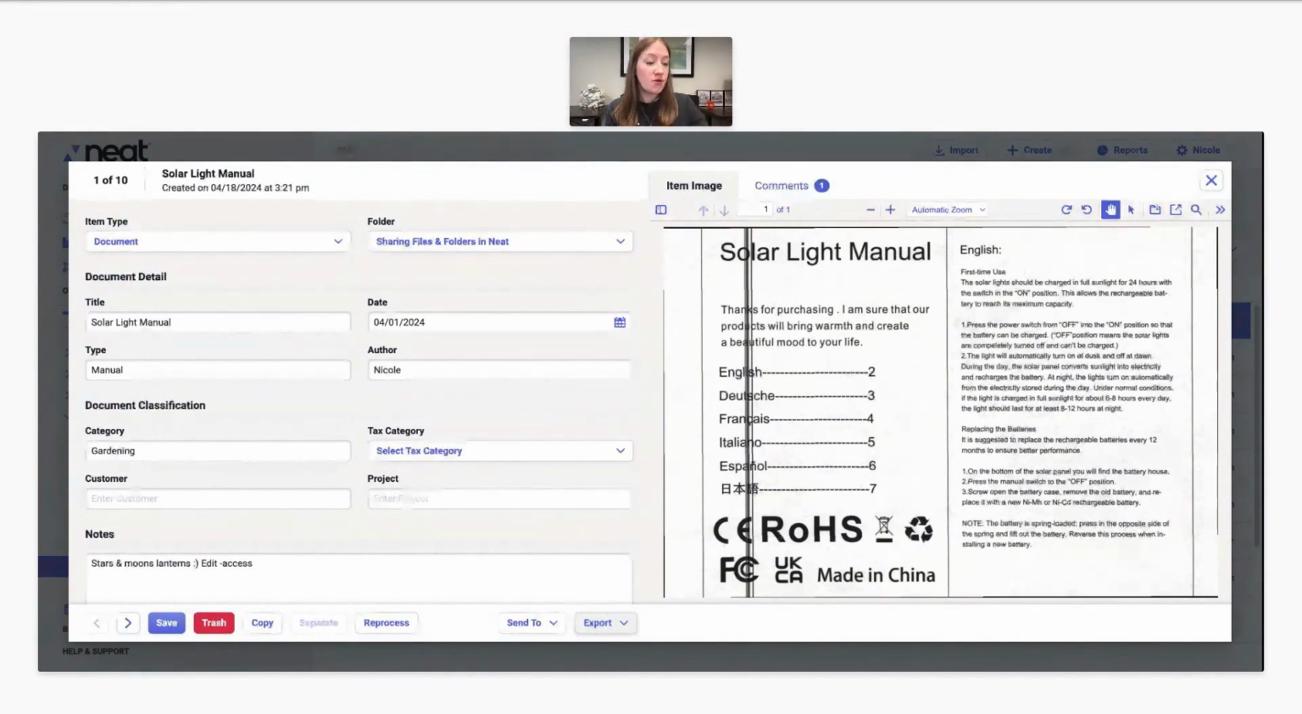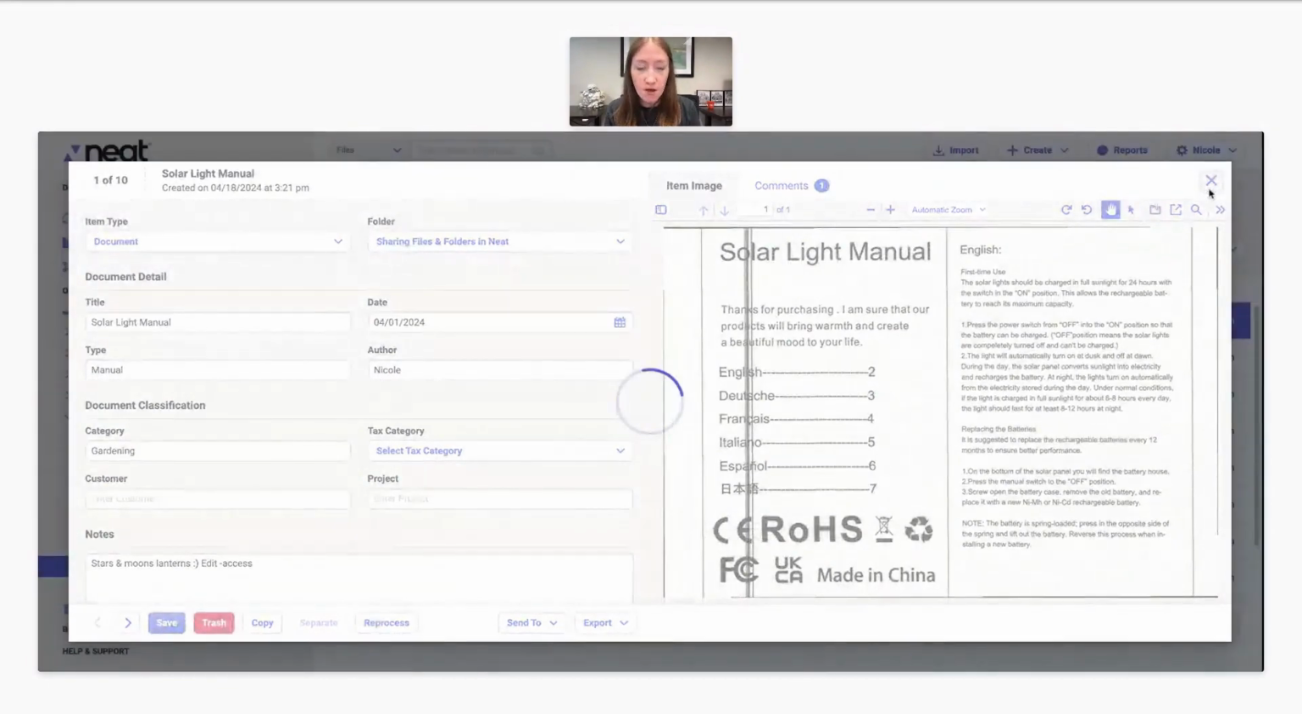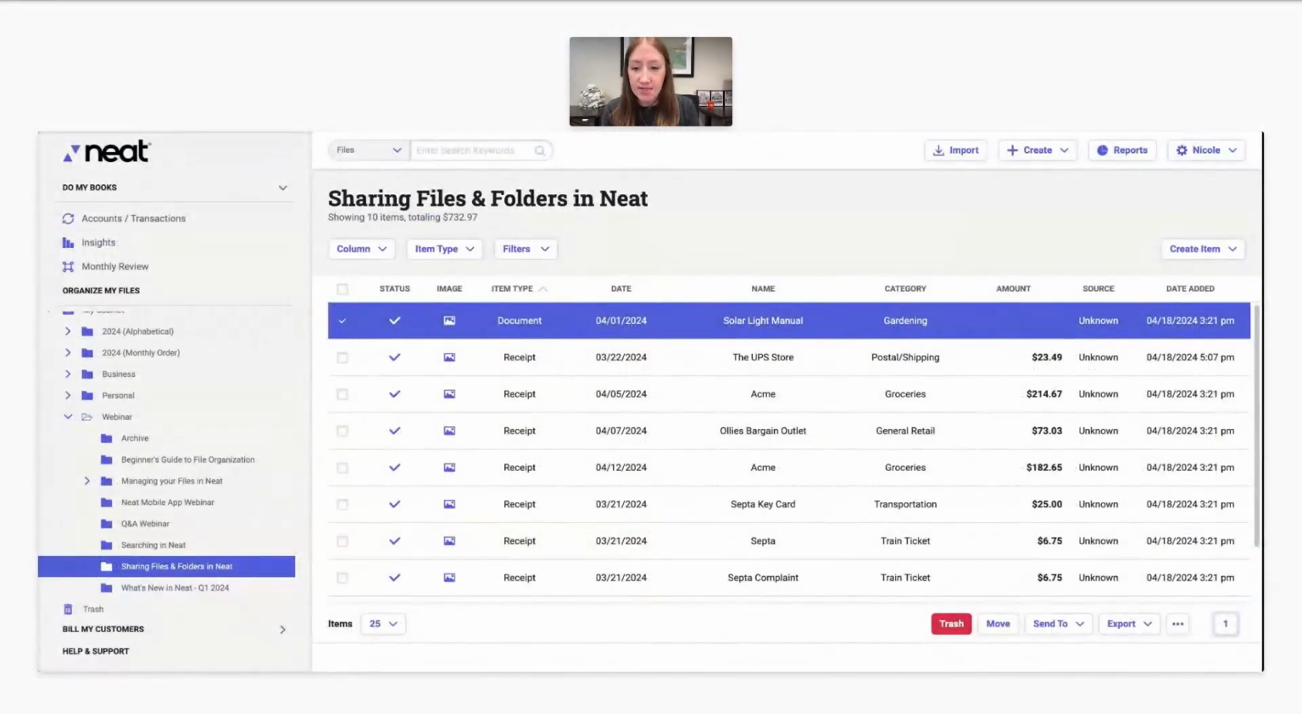So those are three different ways that you can export your file as PDFs and two different ways that you can export your files as CSV files. So a really simple way of sharing files with another user. Going back to our slides here.